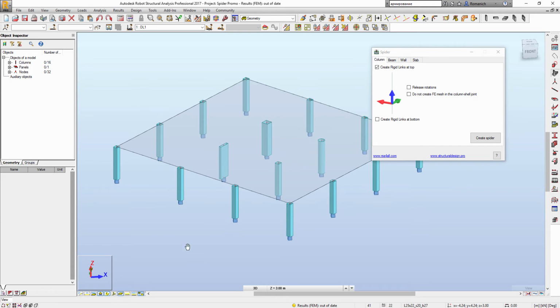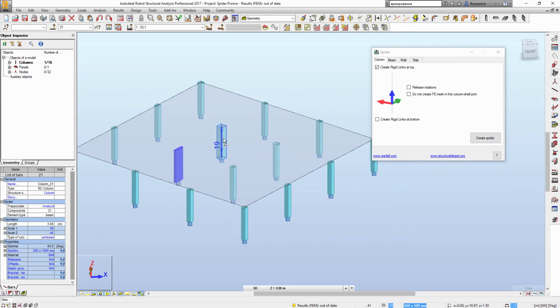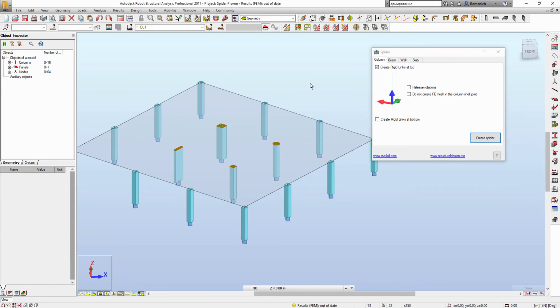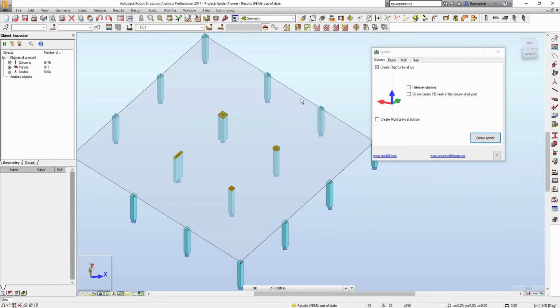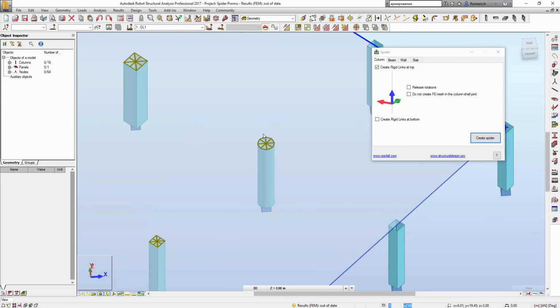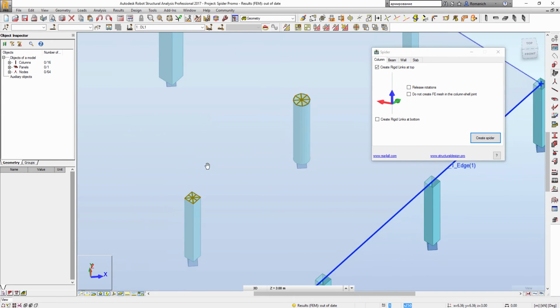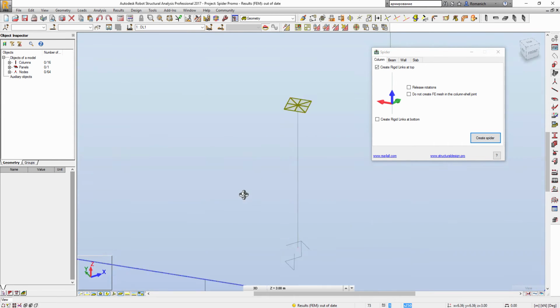Next step, we will select columns. It can be columns with different shapes, but only rectangular and circle shapes will be properly recognized by this add-on. Then press the button Create Spider. And we will see that the spiders, or rigid links, absolute rigid bodies, were created.